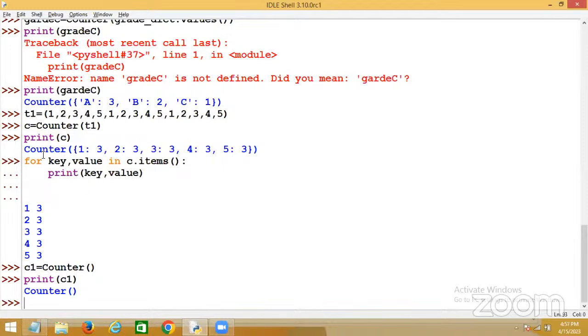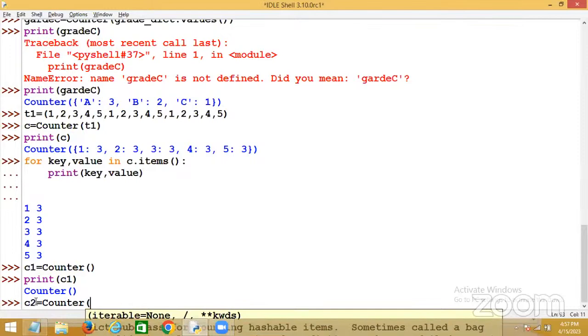Because of that, whatever you are sending here, you can call it initialization. It means you are creating a counter with an initial value. But how does the counter work internally? It tries to convert that initial value into a hashable dictionary. It is converting the initial value into a dictionary which contains the count of each element here.